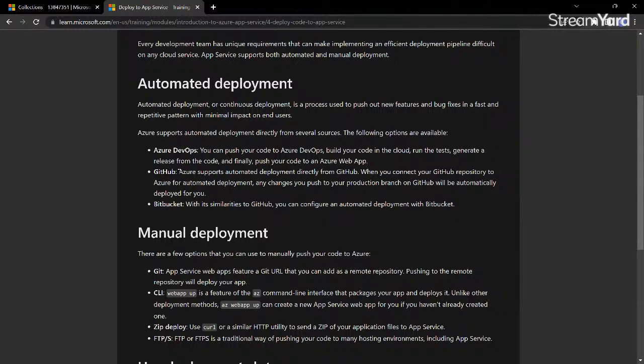Azure also supports automated deployment directly from GitHub. When you connect your GitHub repository to Azure for automated deployment, any changes you push to your production branch on GitHub will be automatically deployed for you. And then Bitbucket, with its similarities to GitHub, you can configure an automated deployment with Bitbucket as well.